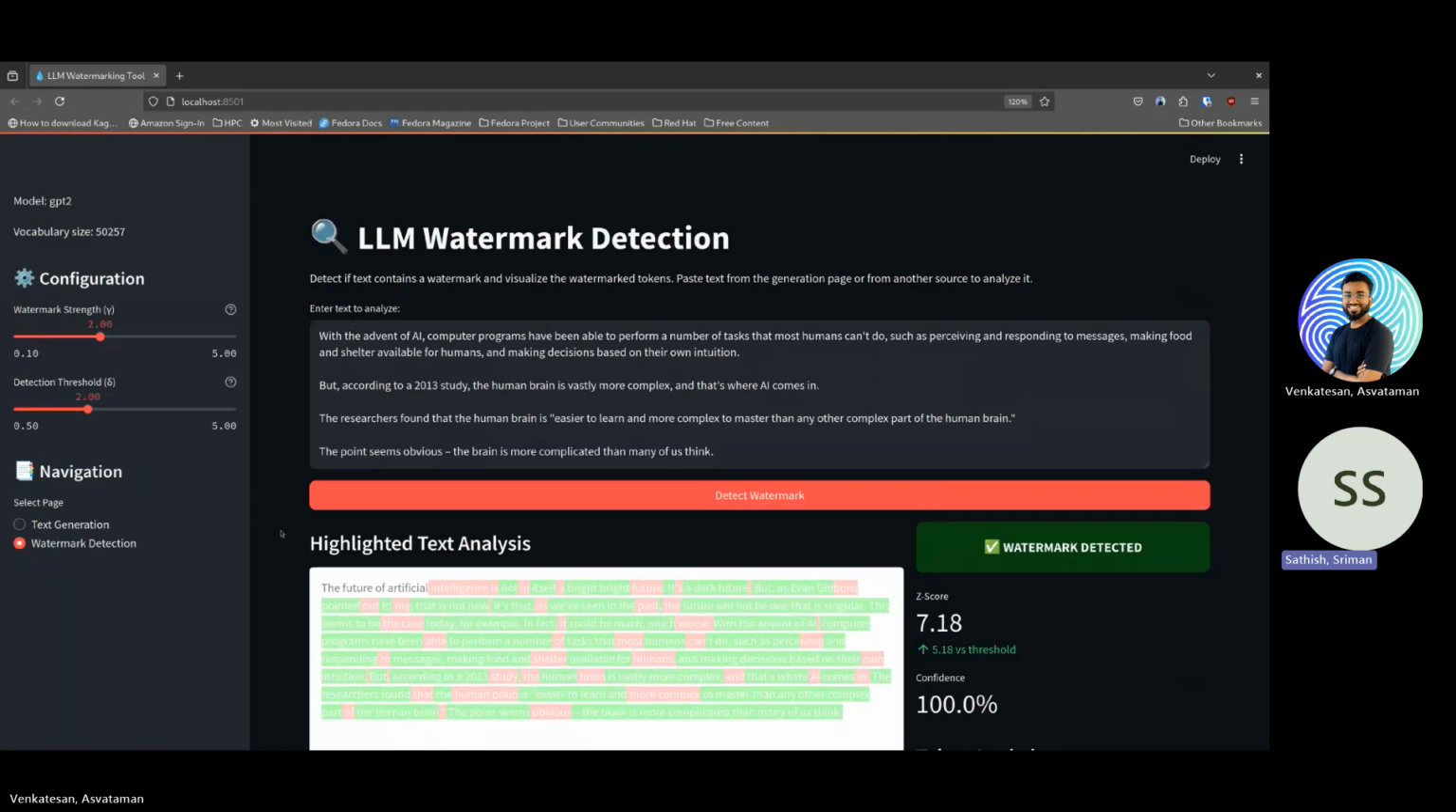But this would be the future scope of this project, is to implement it using any industry standard API to be able to generate and detect watermarks.